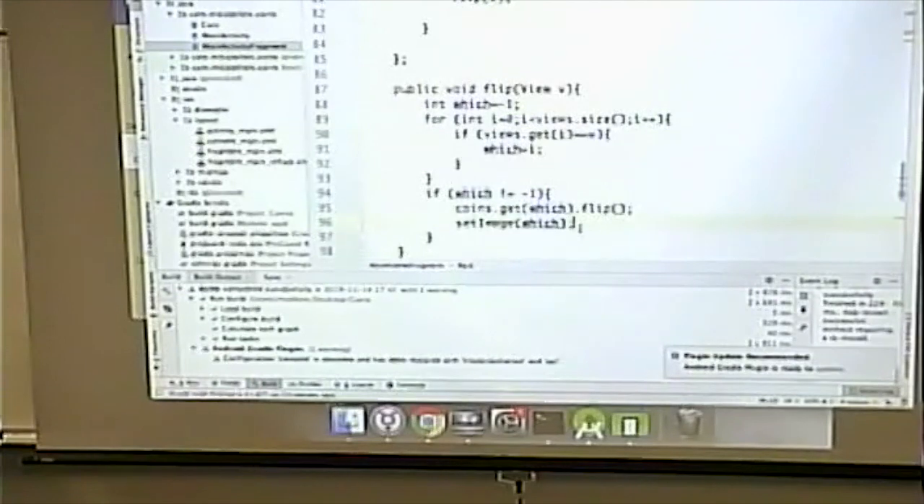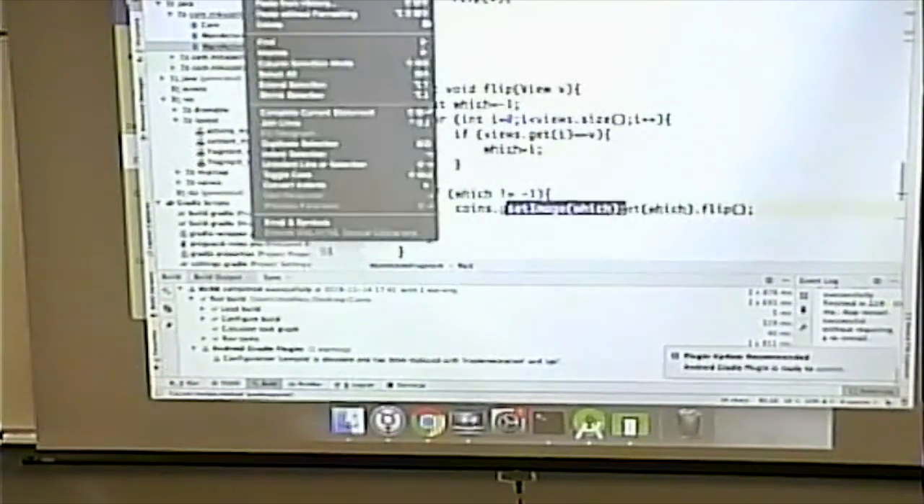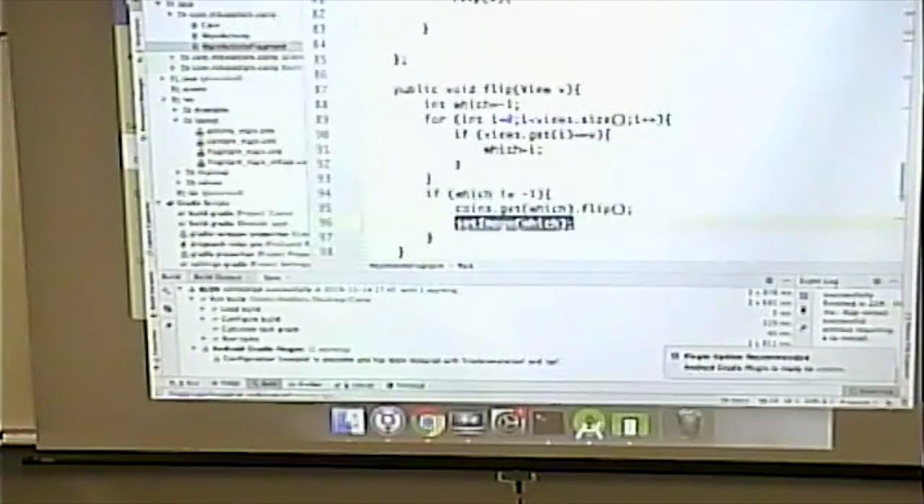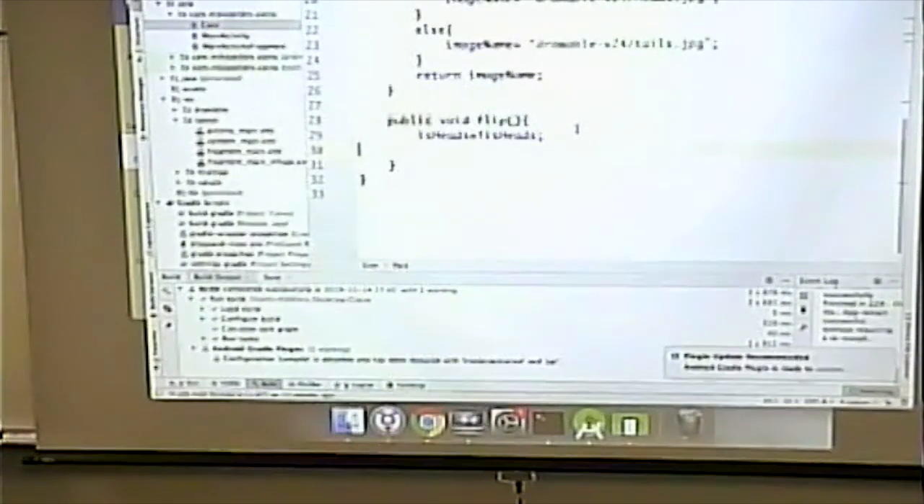Okay, setImage. And I give it the subscript. And if we look at the coin, it has a flip, which says, if it's heads, make it not heads. Or whatever isHeads is, make it the opposite of that. So if isHeads is true, that makes it false. If heads was false, it makes it true.